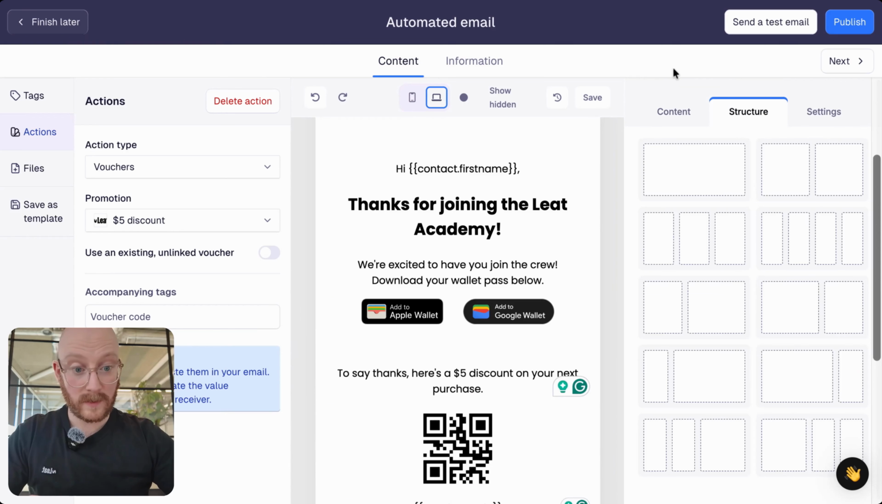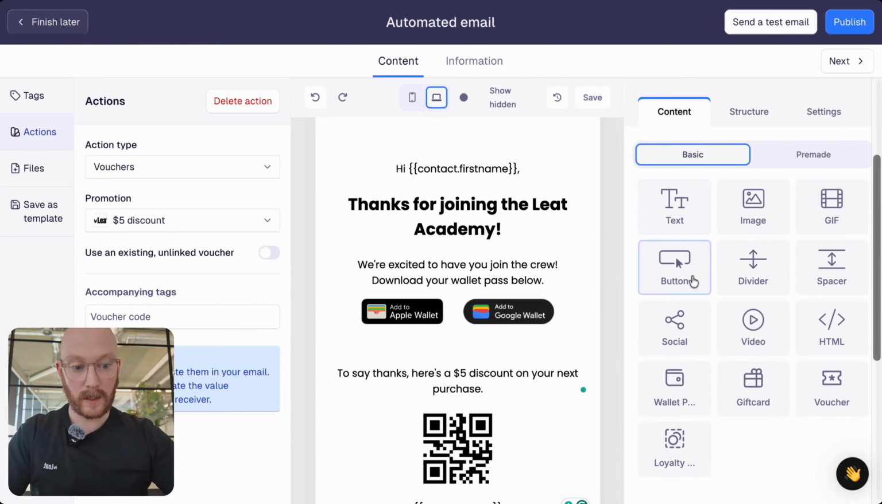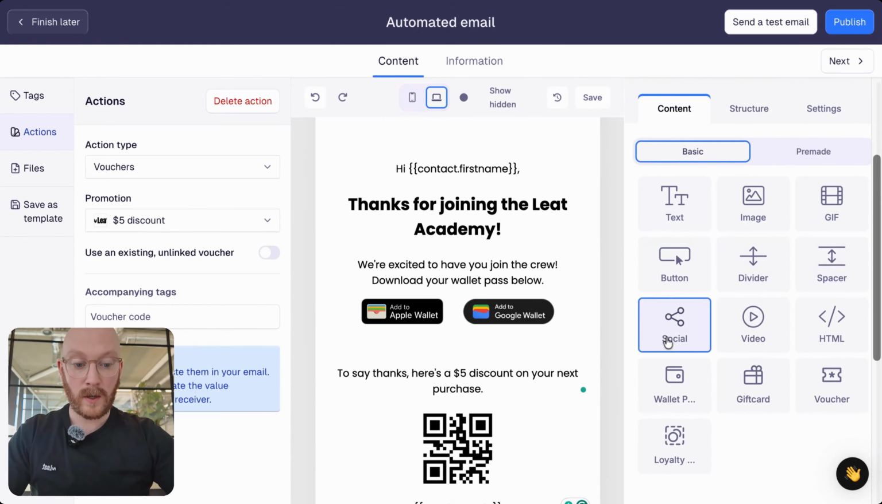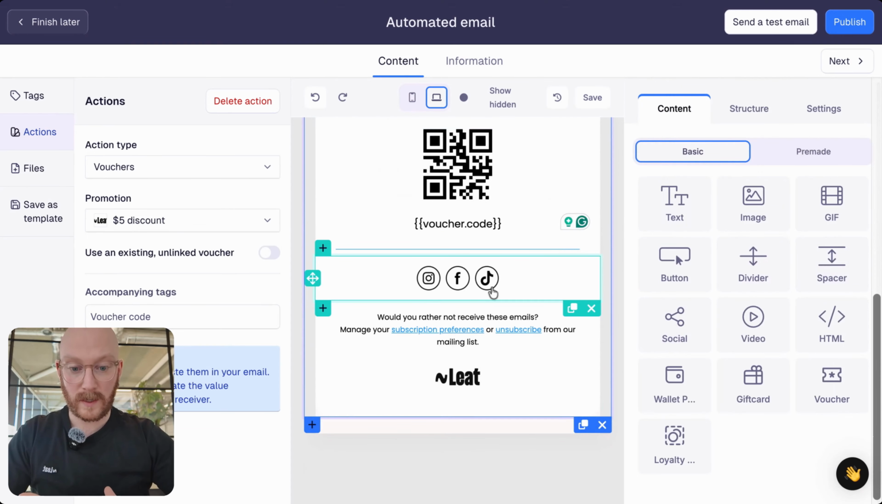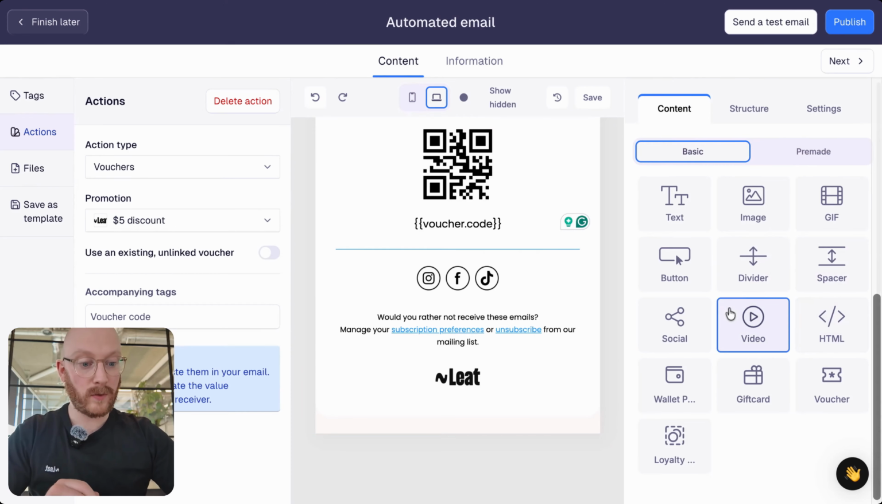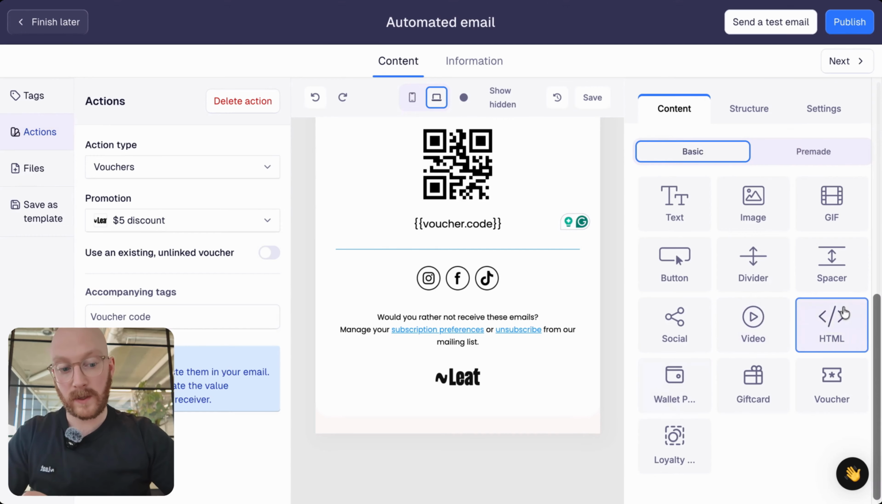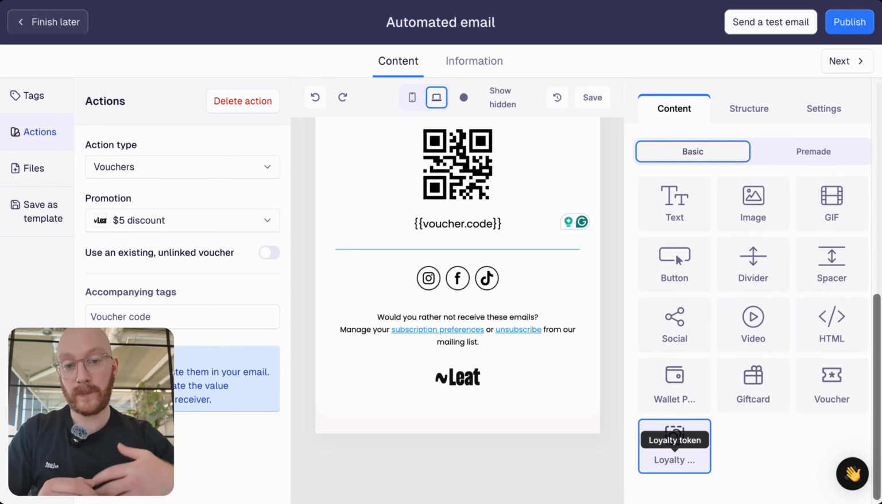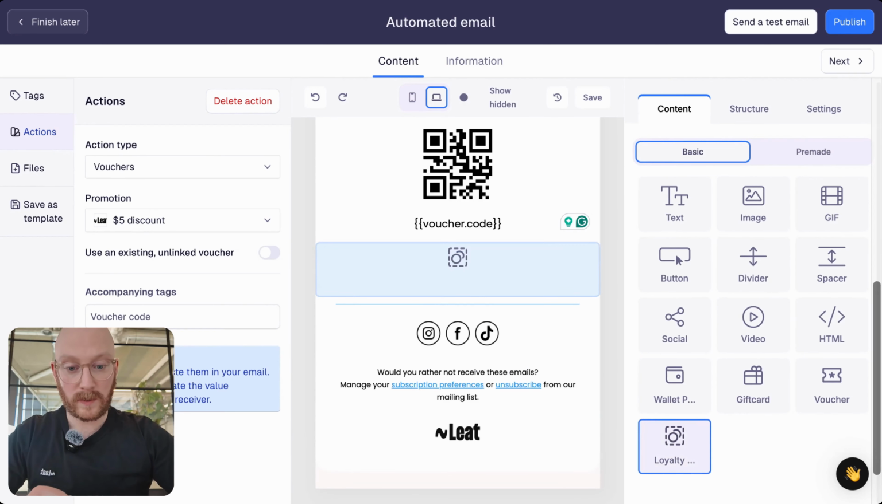Maybe you want to add something else, like, for example, a GIF or a divider, spacer. You have your socials in there already in the footer, which we already added when we were setting up our brand kit during the very first lesson. And then you also have the option to add things like a video, a HTML component. Our wallet pass is already in there. You can also add a gift card or a loyalty token instead of the voucher. So you can give them a gift card with a monetary value, or you can give them points. And I will quickly show you how to do that as well.